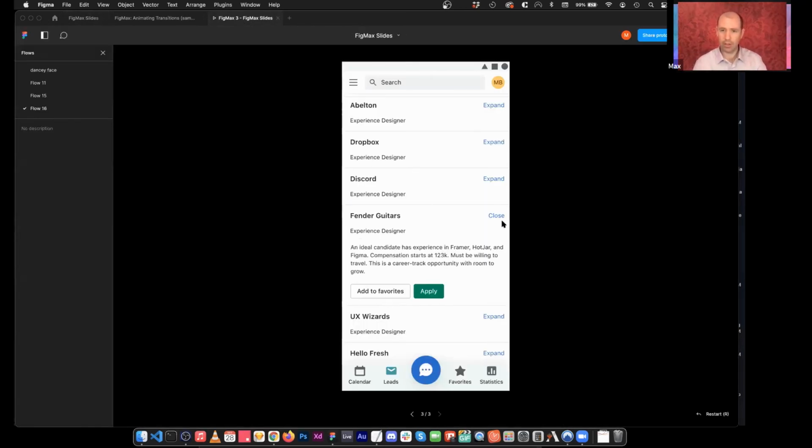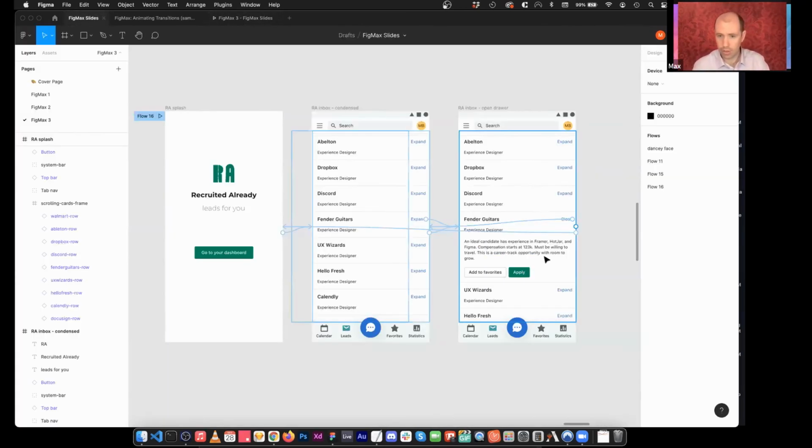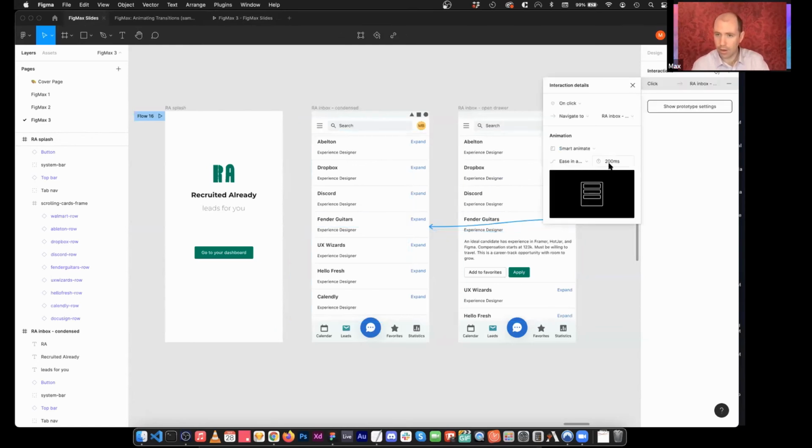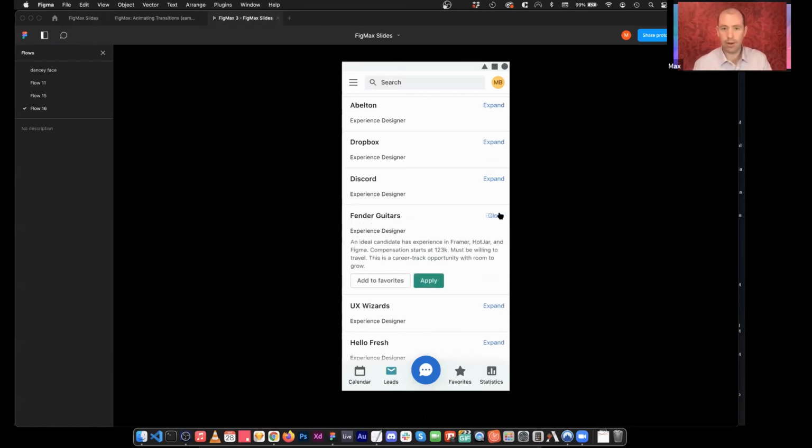So now I've got this close button here, closes right up. Oh, that's still at 200, which I think is too fast. Let's set that to 800, which is probably too slow, but for the sake of showing it off, it looks good.